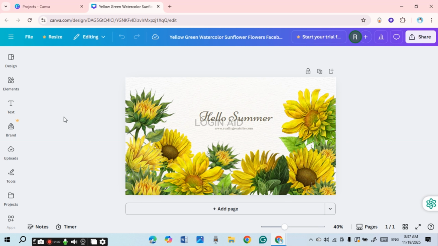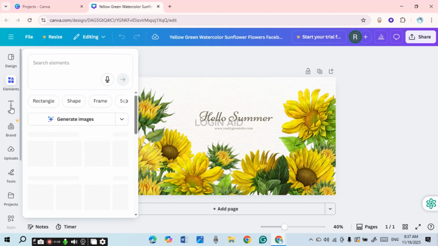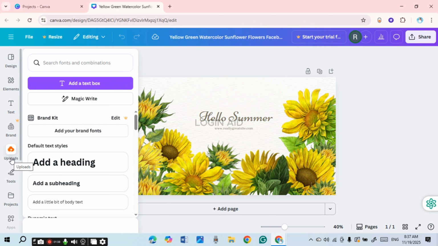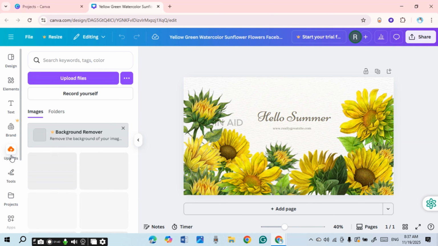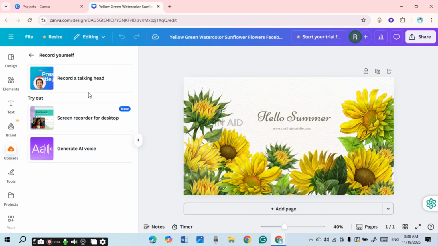So if you want to record the audio, what you have to do is simply look at left. You'll be able to find various options like design, elements, text, brand, etc. Click on this option uploads that you can see on the screen. Now you can see over here, you'll be able to upload the files. In order to record the audio, click on this option record yourself that you can see on the screen. Now you can see over here, you'll be able to record yourself.